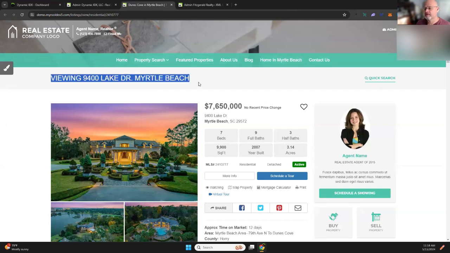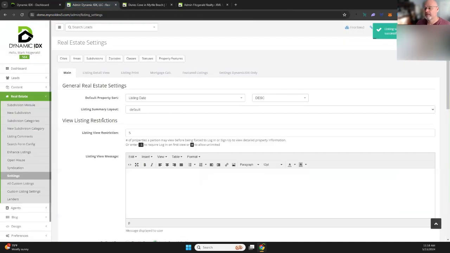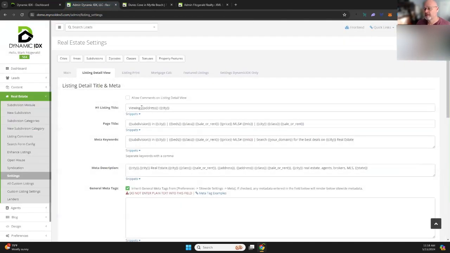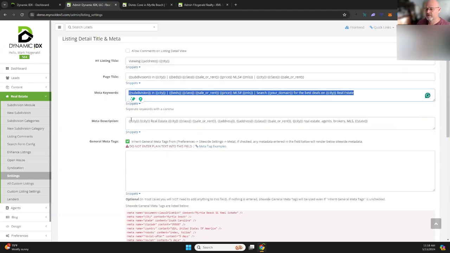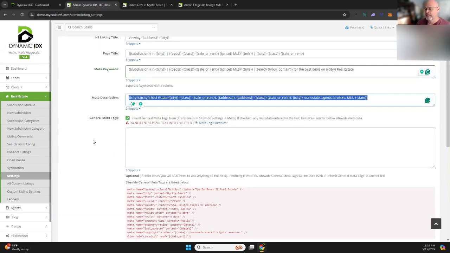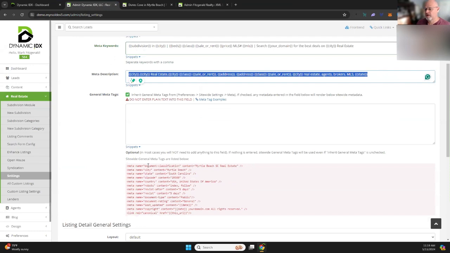See, I did that, which is really cool. And it gives you a lot of power. Go back there. So that's what that's for. And then this is the same for page title. Do the same thing for the page title and the metadata for Google and stuff. And the meta description, same thing. And you have general metadata if you want. You can actually add more to it.